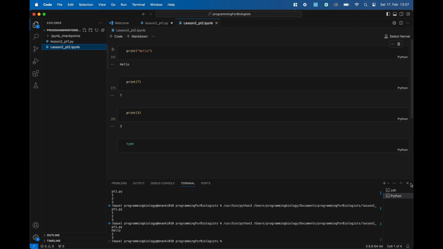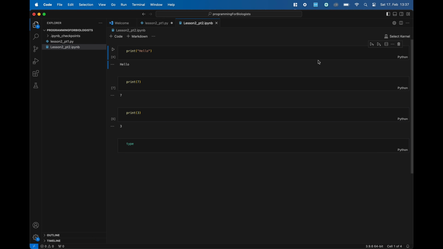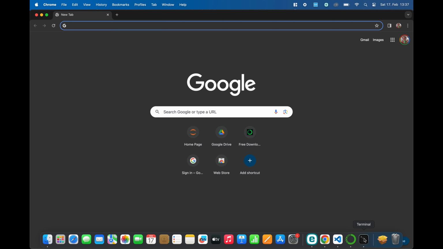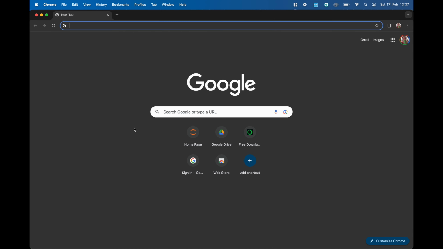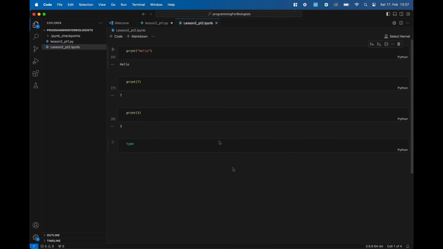Now, if this is your first time running a Jupyter notebook in Visual Studio Code, so if I create a new one, will this let me do this? 1 second.